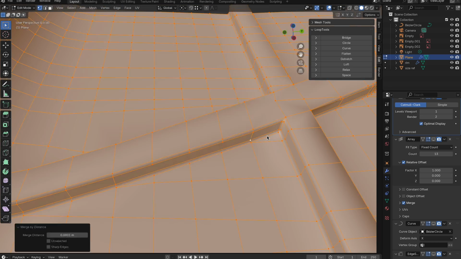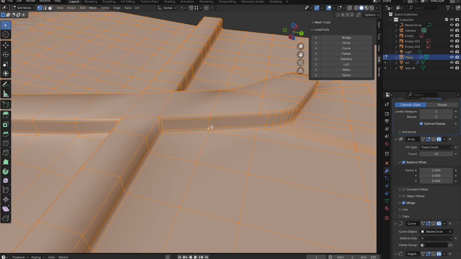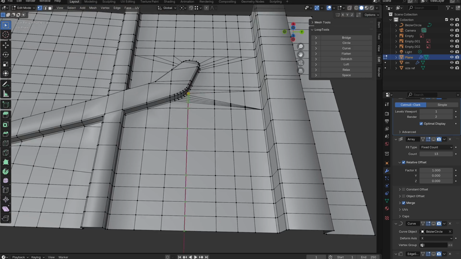And the point of that is just so that if you think about the way the array works, it's taking one copy of the object, making another copy, and putting it in front of it. And then it merges the vertices where those two edges meet. So if the edges of your object are not flowing in a completely straight line in the direction that you're arraying, the vertices from one end won't match up with the vertices of the other end, and they won't join properly. And we want to fix that.